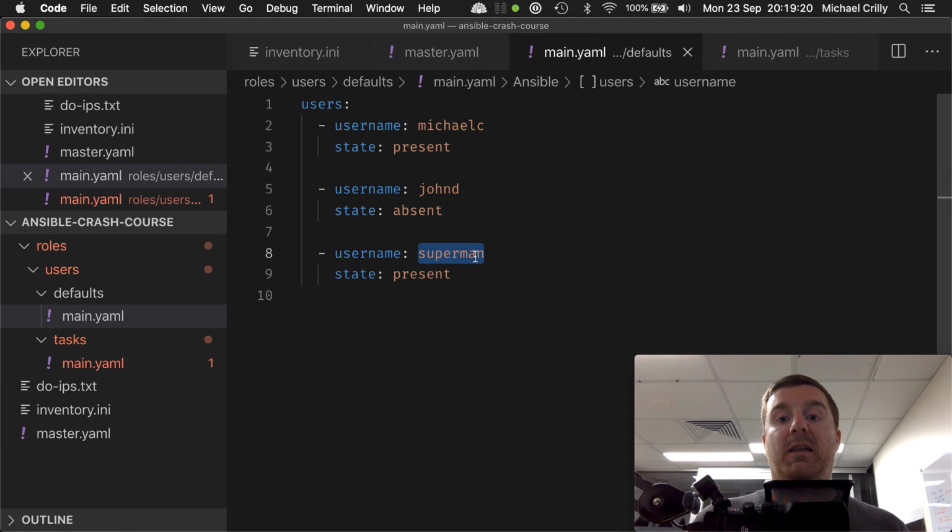And then it's going to loop around again, and it's going to look at the Superman user and determine that that user should be present, and then the loop will finish. So it will run 3 times, because we have 3 items in our list. We'll add a 4th one.